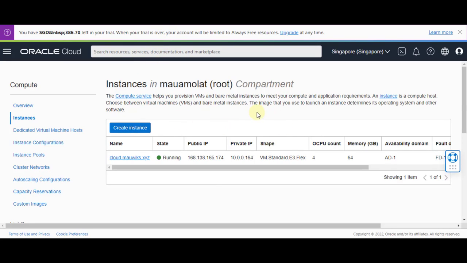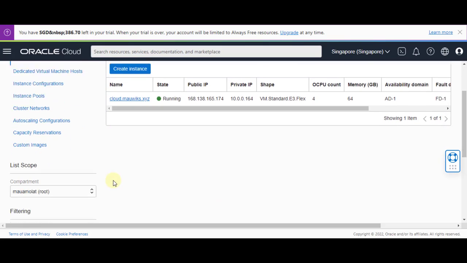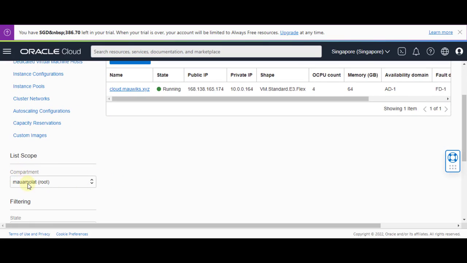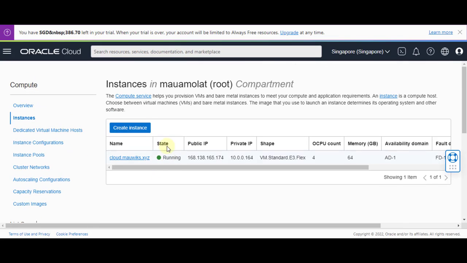I have a running instance here, but I will show you later on. I will still demonstrate how you can create this one. In case you're in the instances section here, and you can see an empty space here, just go to the compartment here and then select your username. Okay, select your username, and then you should be able to see this button here to create instance.